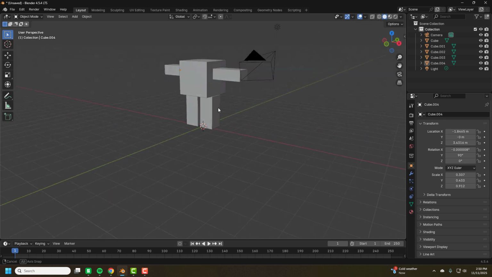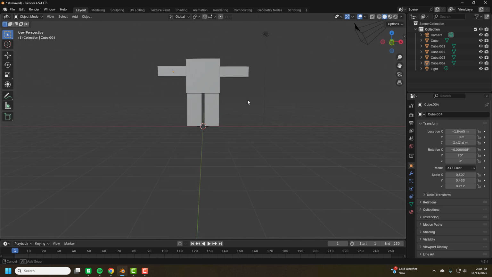Okay, then I'm going to group all of this together. So select all of it, and then I'm going to do Control J to join them. So now you can see up here it just became one object. It's called Cube 4. I could go up here and double click and call this body or whatever you want to call it.